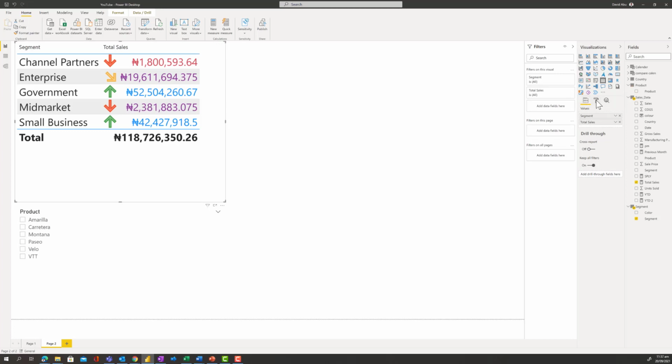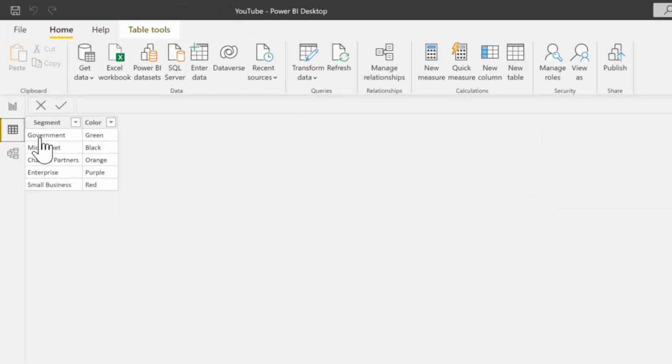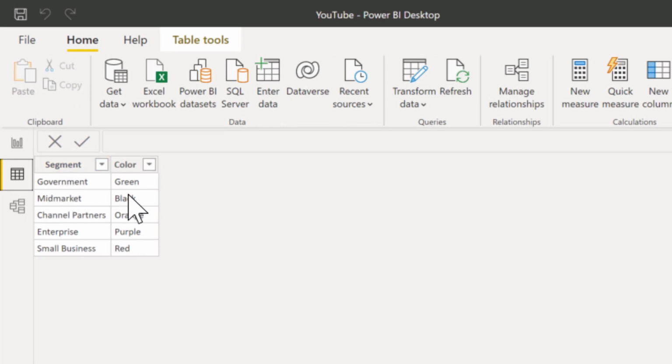Now one last thing we want to do is, how do you format when we are looking at fields? So let's look at this. Now this segment, we want them to change color itself, depending on the specific rule that has been set in another table. So let's come here. If you look at this now, they said government represents green, mid-market represents black and so on. So we want to use this rule to bring in conditional formatting, so that anytime you see government, you should see green. Anytime you see mid-market, you should see black. So how do we do that?